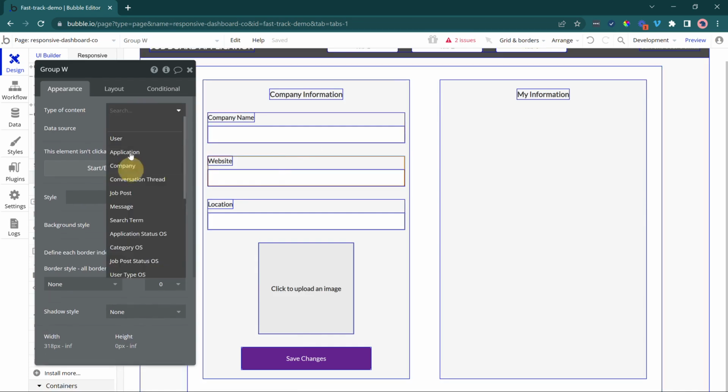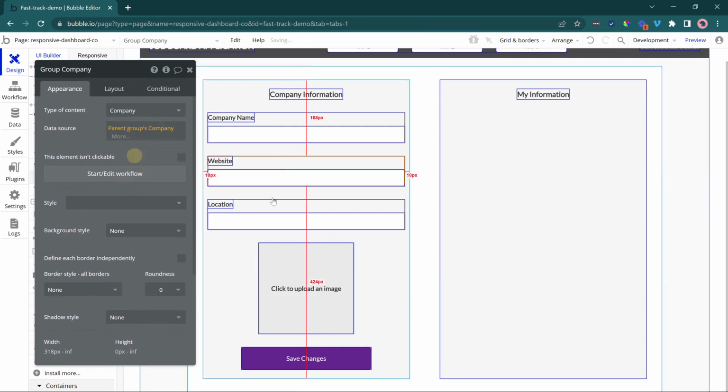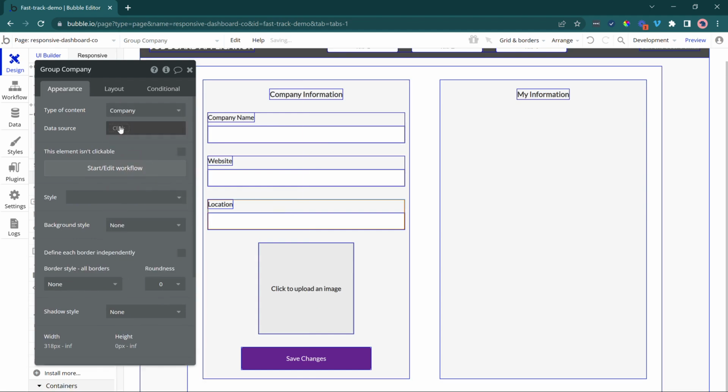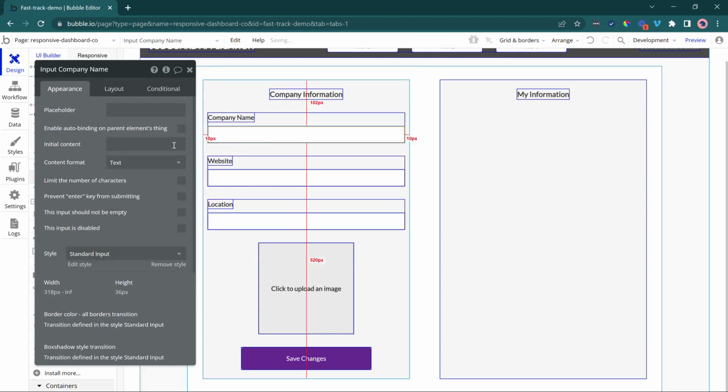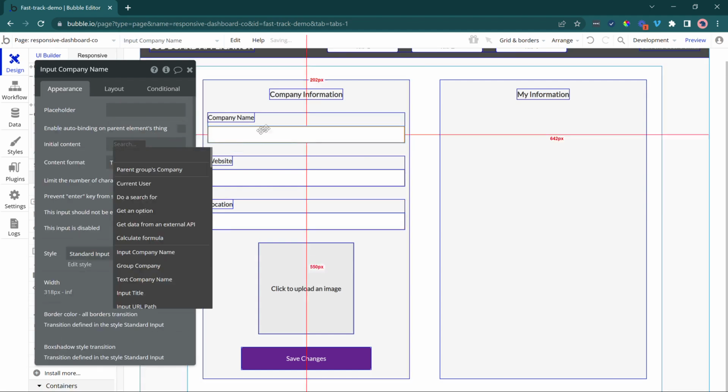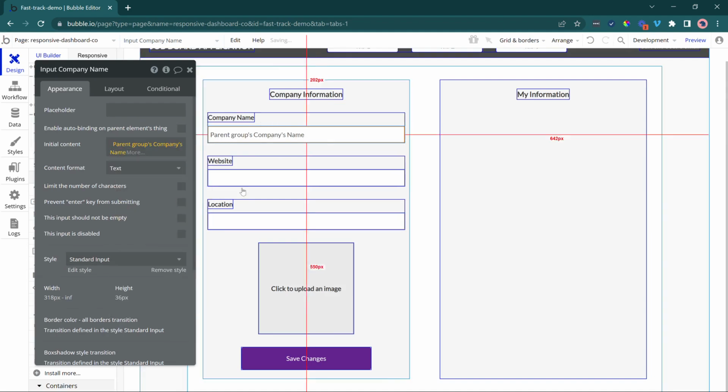Same thing for all of these. Let's just copy those over, right? Parent group's company, this one as well, parent group's company. And the initial contents would pull from their parent, which is these inner groups here. So the initial content for the name is going to be the parent group's company's name.